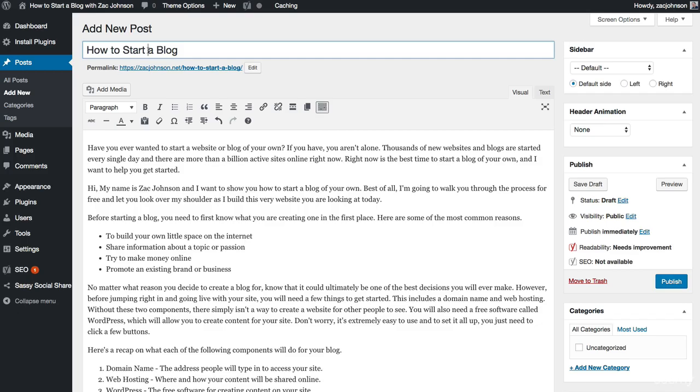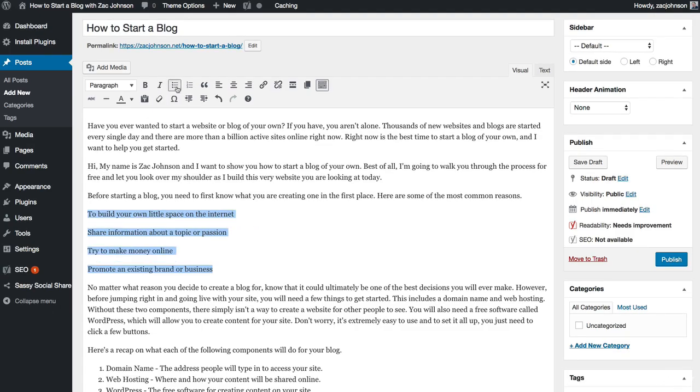As you can see, we have our title. Right here is the permalink of what the URL is going to look like. And here we have all of the content. So if you know how to write an email or use Microsoft Word, this is easy enough. But we can also start customizing this as well to make it look a lot better. So as you can see right here, we have bullet points. All we have to do is click that button to make a bullet point.